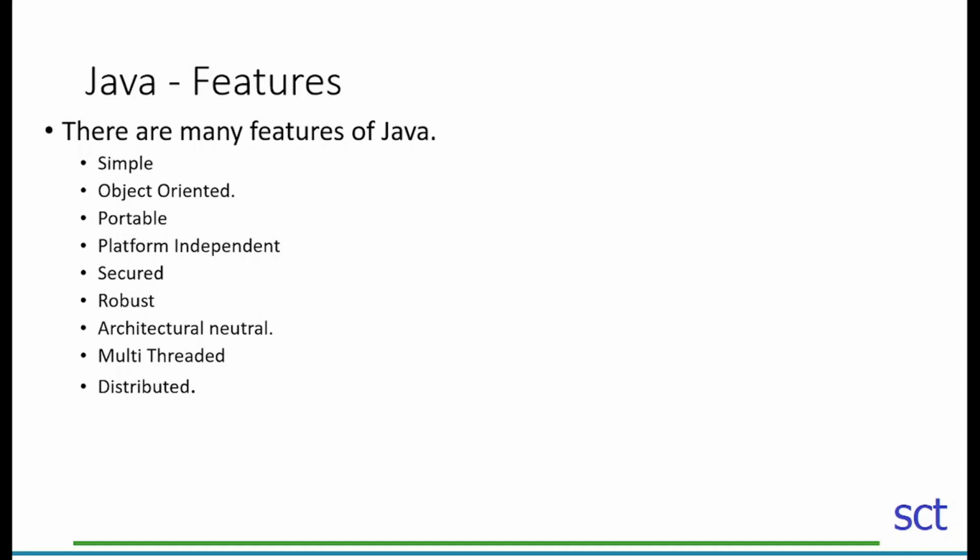There are a lot of features of Java. One is simple, it's simple programming, and it is object oriented programming. It's portable, platform independent, secured, robust, architecture neutral, multi-threaded, and distributed. These are the many features of Java language, and we will be seeing all these features in the upcoming slides.